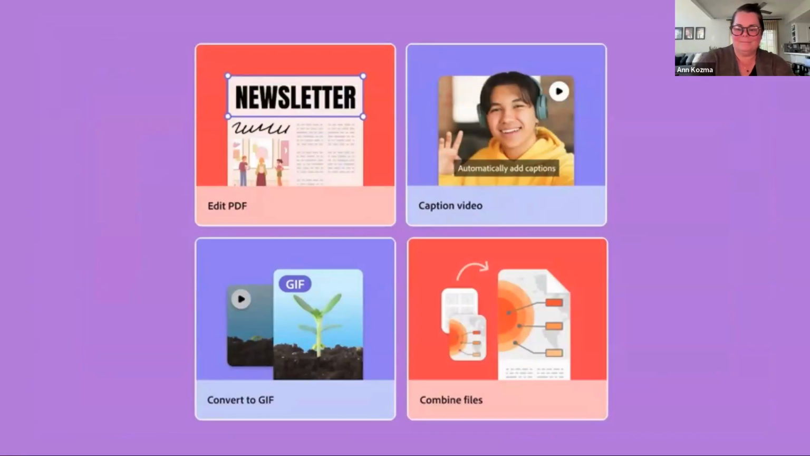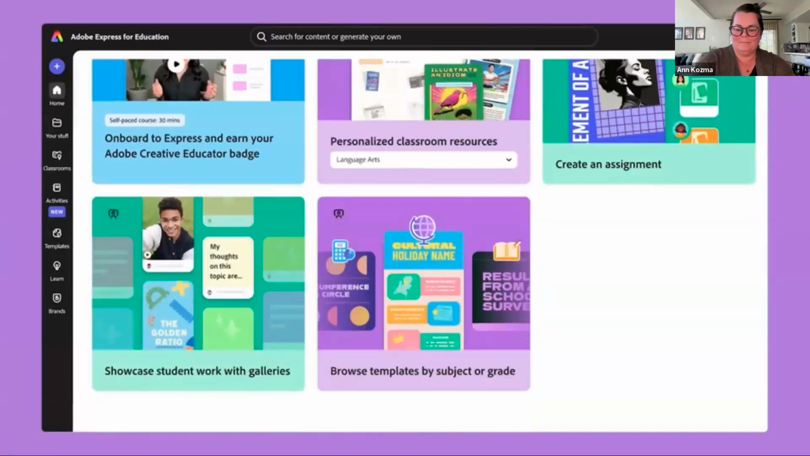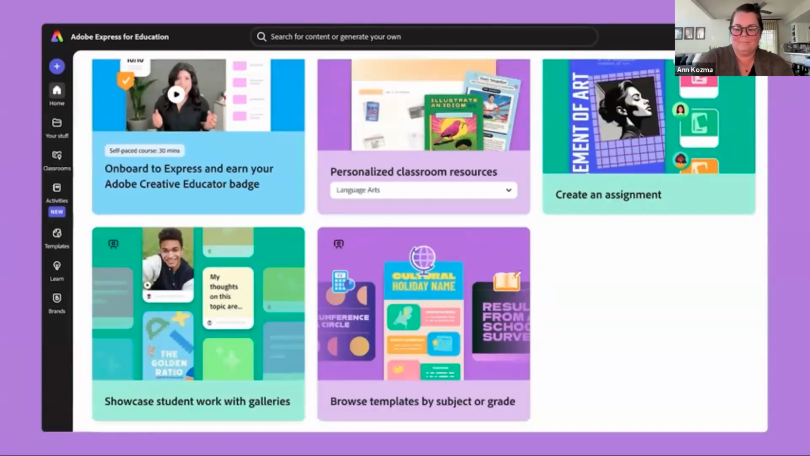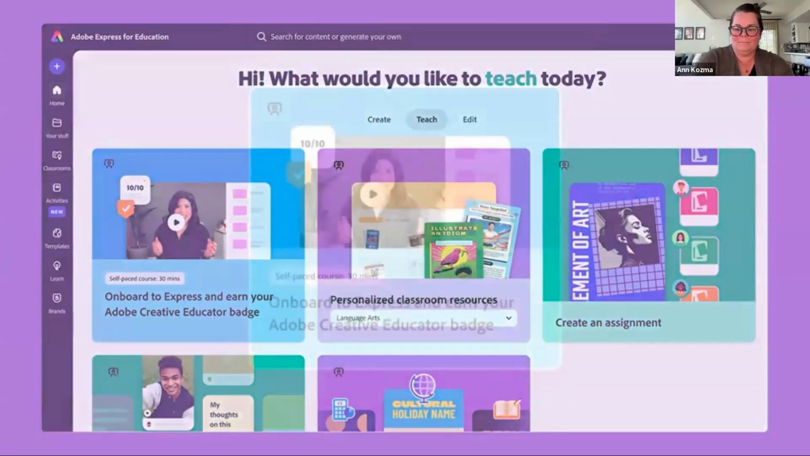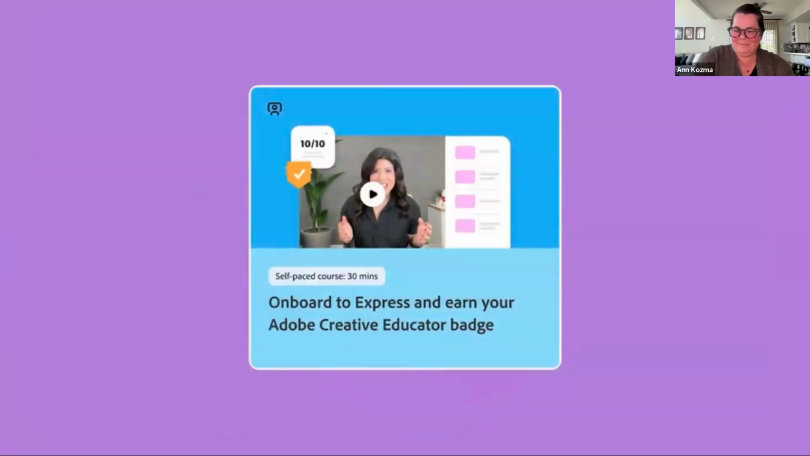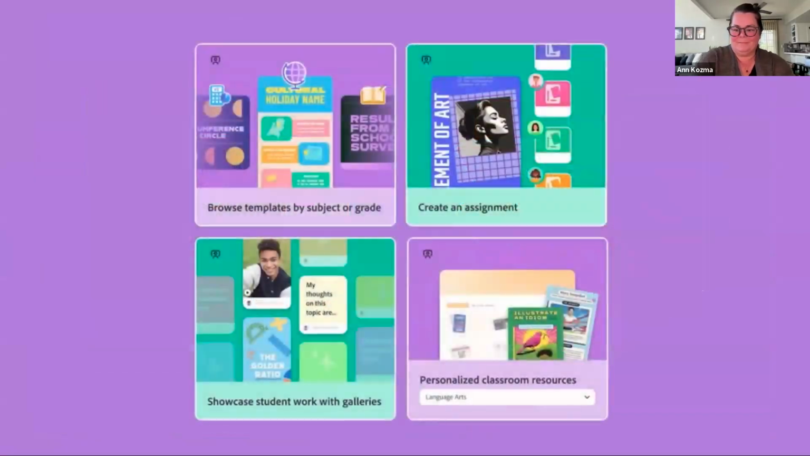The Teach tab is only visible to educators and serves as your dedicated space for classroom-ready tools, resources, and inspiration. Some features may vary by region, so if you don't see everything just yet, check back soon as we continue to optimize globally. Start with a 30-minute self-paced course to build confidence and earn your Adobe Creative Educator badge. From there, explore curated templates and activities by subject or grade, create and manage assignments, showcase student work in visual galleries, and get quick tips from fellow educators.